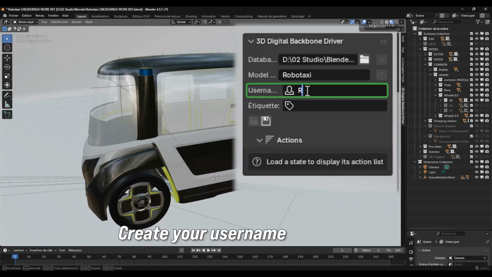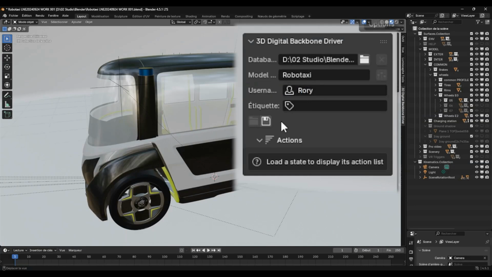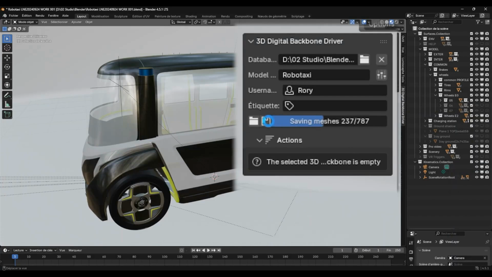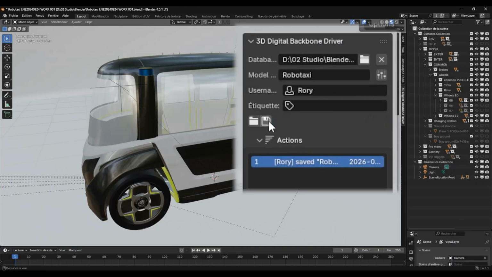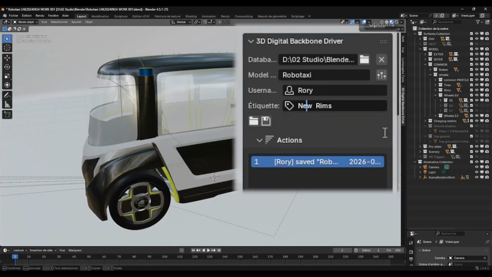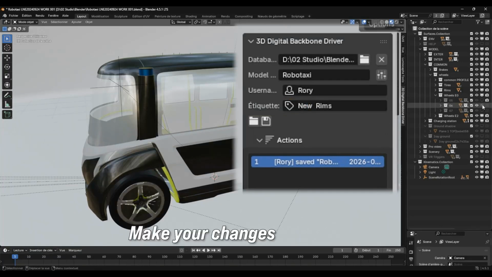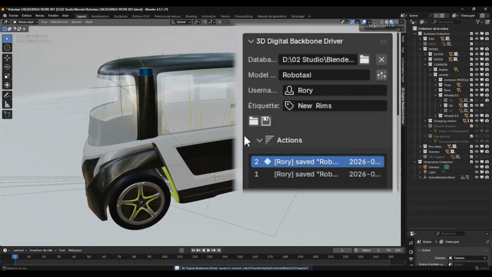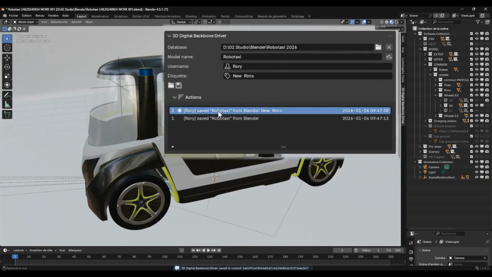Let's say I choose Rory for the first username and save changes in the digital backbone database. An action is added to the history panel. I also add a label name to identify the changes I'm going to make. Then, I apply the changes to the Robotaxi model, choosing the rims configuration I want, and save it to the digital backbone database again. You may notice that a second action is added to the Actions panel.